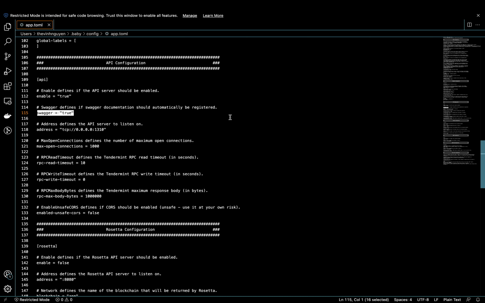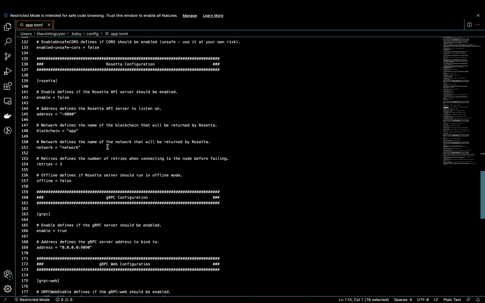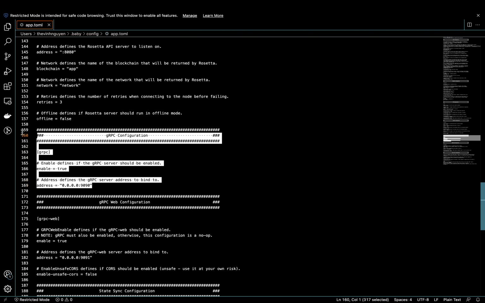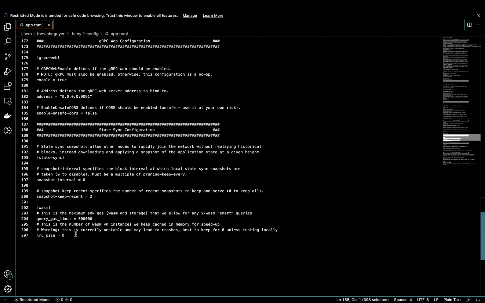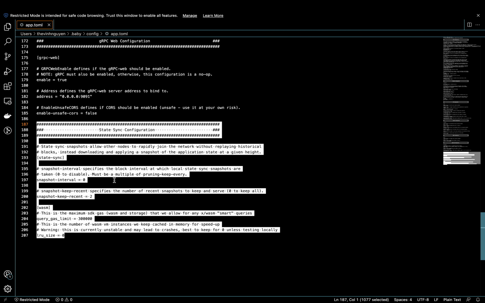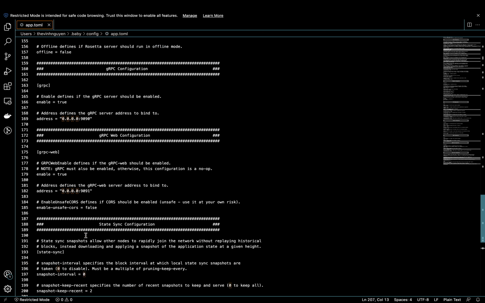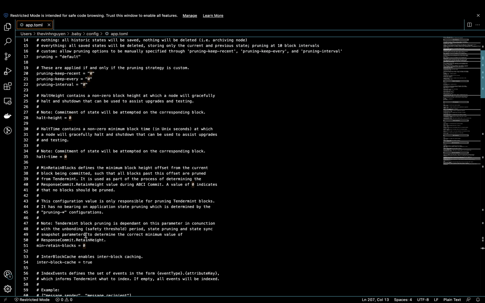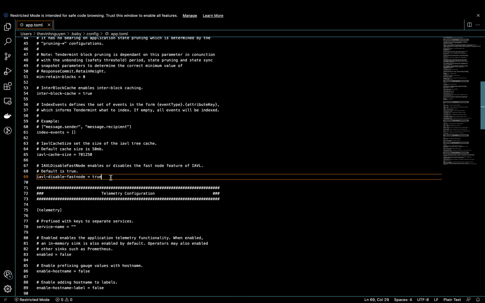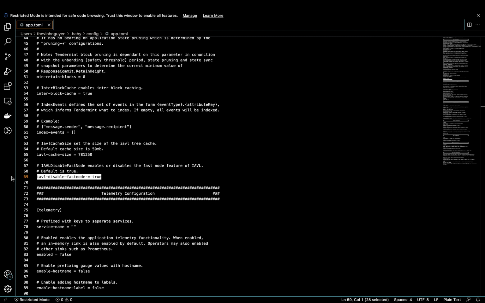For more tweaks in app.toml, I suggest you look over the gRPC configuration. State sync is a really good one as well. And there's also the IAVL disable fast node option. In some advanced cases, we want to enable fast node, but it will require a higher level of understanding of the Cosmos stack. So you can check around it to see how it changes. That's just some exploring.